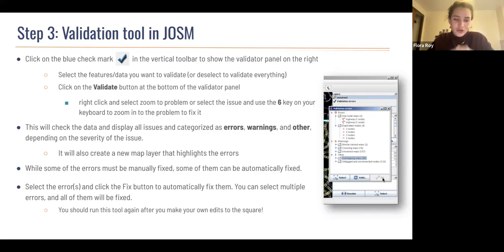But you should always run this tool again after you make your own edits to the square, just to make sure before you upload it. It doesn't hurt to run the validation tool too many times, and you'll make sure to have accurate data that is uploaded.